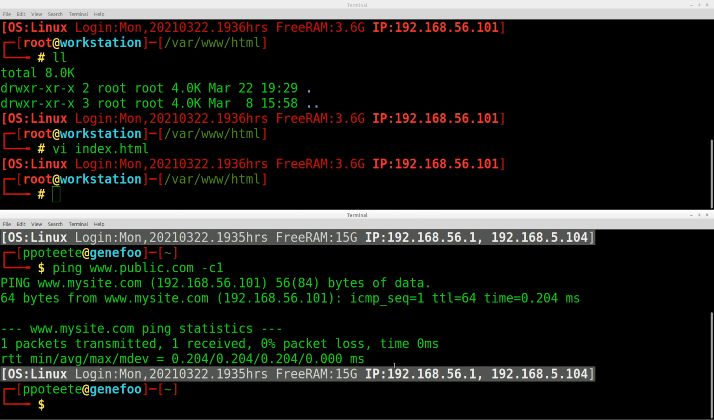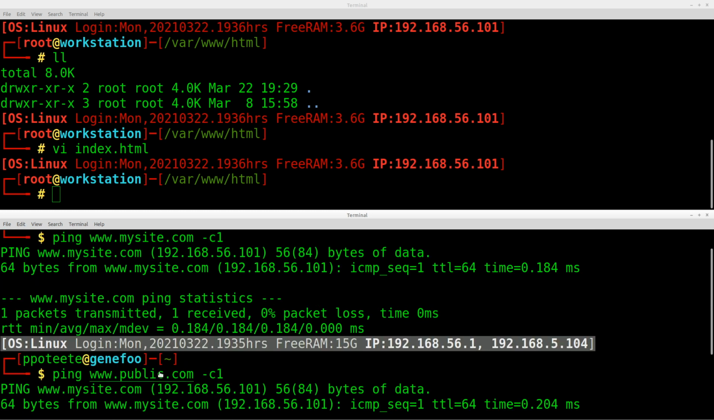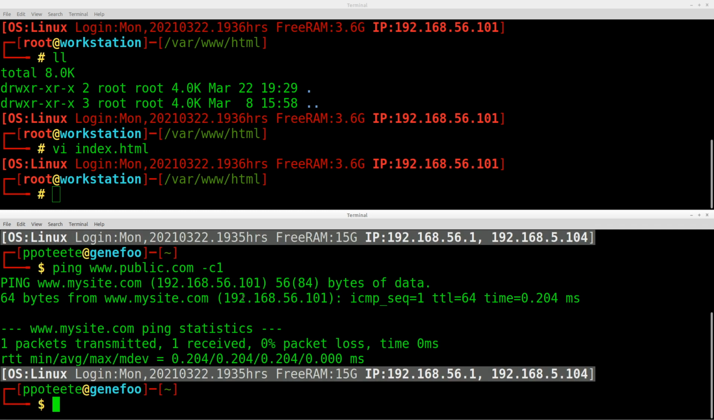Now notice I don't actually own either of these sites, these domains here. This mysite and public.com, I don't own these. But what I've done is I've changed etc/hosts so my computer goes where I want it to go. And so in Firefox, I told it do not use DNS over HTTPS. Go ahead and use my local host file. So now we've got that. We know that that works.